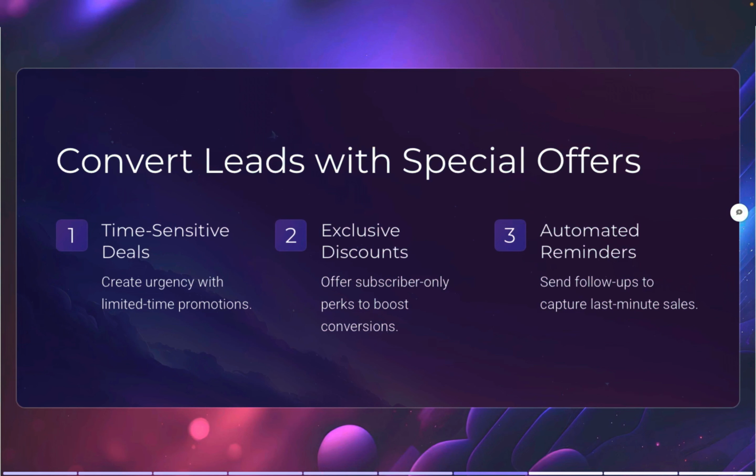Automated reminders are very important. Sometimes people go onto your website and want to buy something, but they went off without remembering it, or maybe they are just procrastinating. You send them an automated reminder which sparks their interest again. That's very useful. Pro tip: use SMS or push notifications.